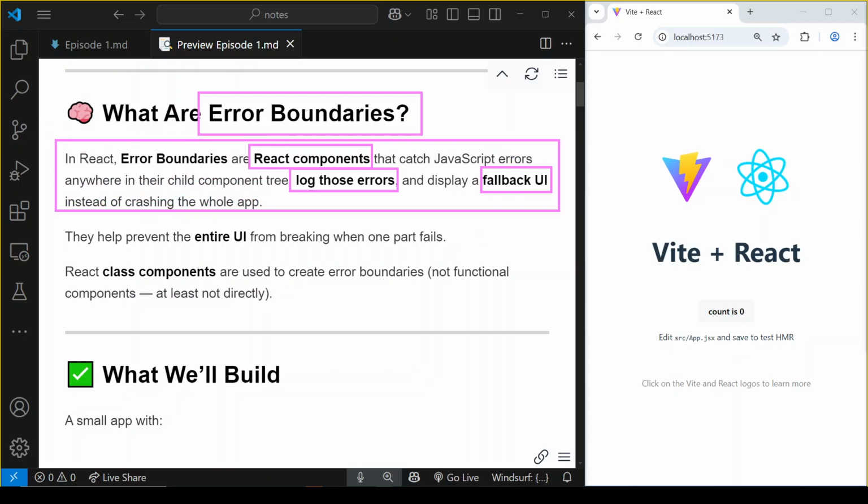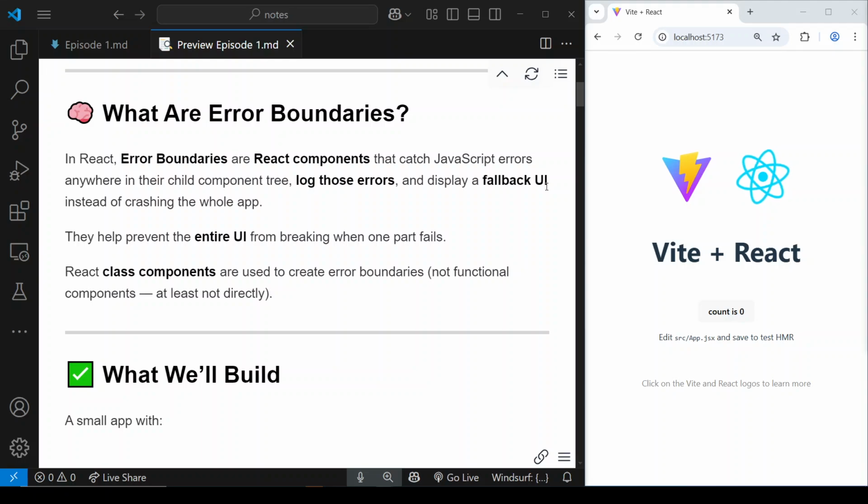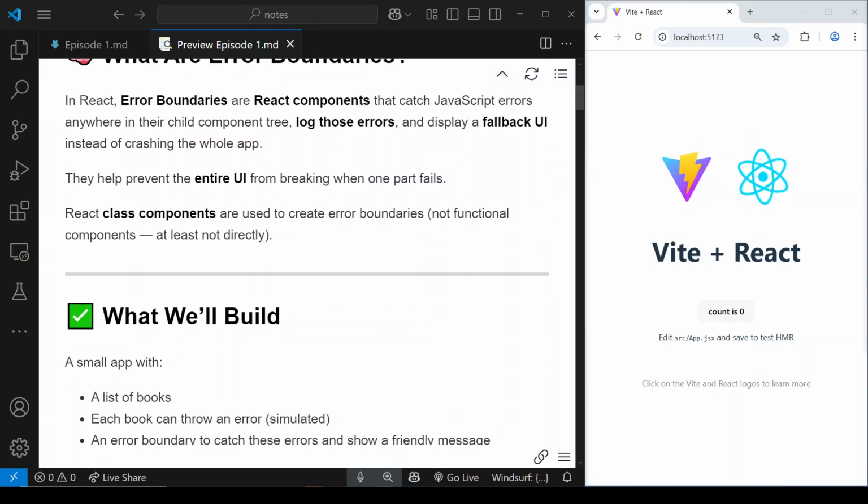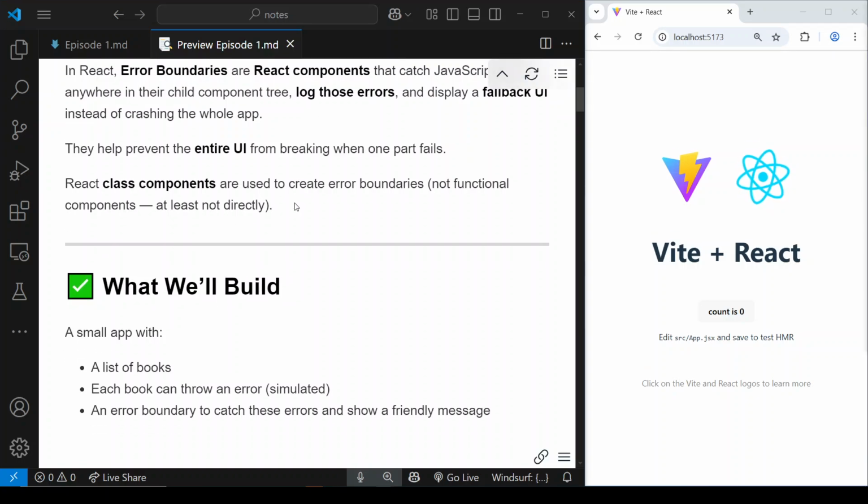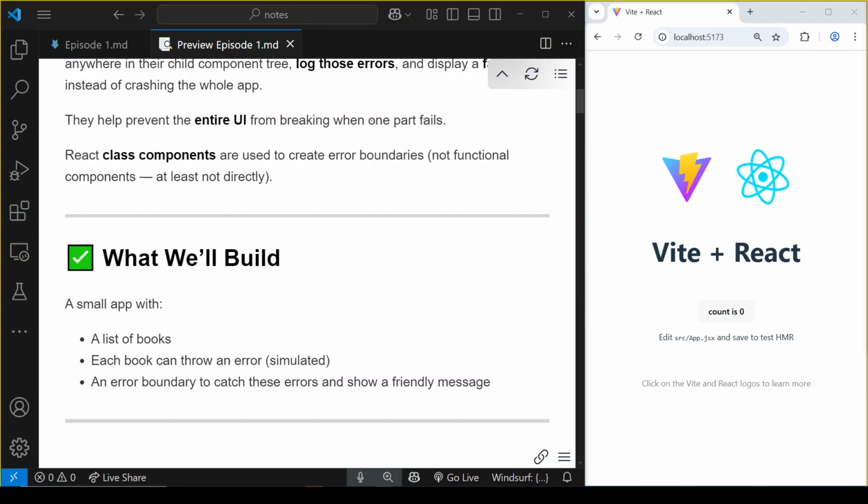Whenever you create a React application, chances are the application will crash because of some JavaScript errors. If you want to prevent the application from crashing, you can create error boundaries, and you can wrap your components inside of those error boundaries. So if there is an error in your code, the application will not crash.